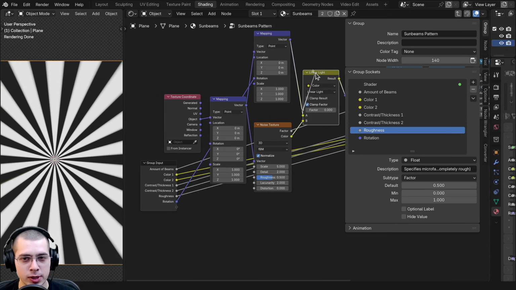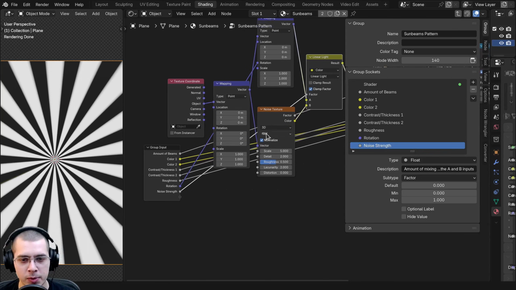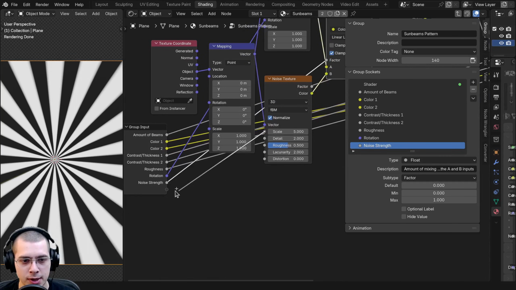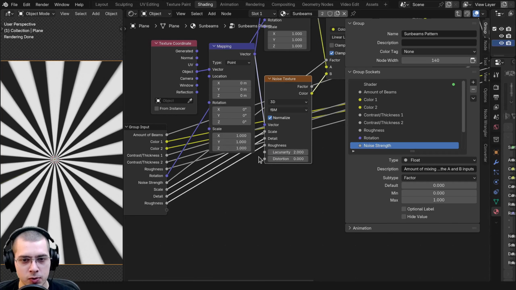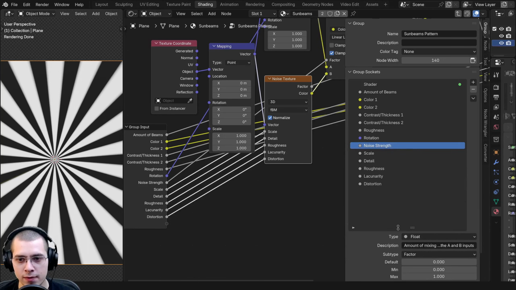And then I want to control the noise strength, which is going to be controlled by the factor here on the linear light. So I'll put the factor into the extra socket, and I'll just rename this to noise strength. And then I want to control all the noise settings. So I'm going to put the scale, the detail, the roughness, the lacunarity, and the distortion into the extra sockets here. And then I'm just going to add the word noise at the very starting. So I'm just going to copy the word noise, hit Control C to copy it, and then right here, I'll just paste it. So we have the noise scale, the noise detail, the roughness, the lacunarity, and the distortion.